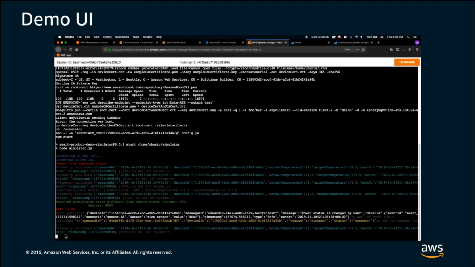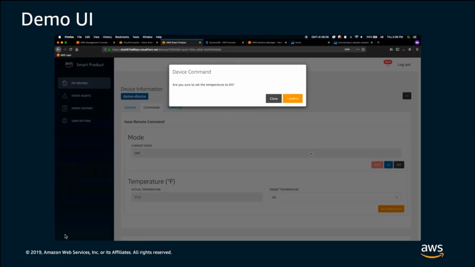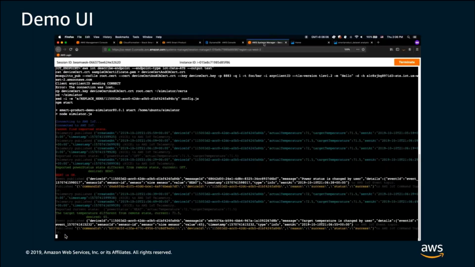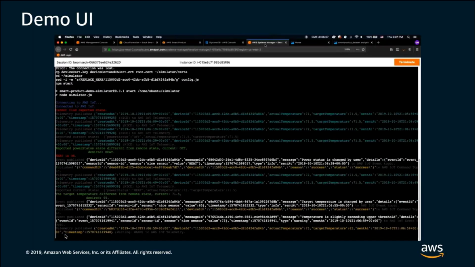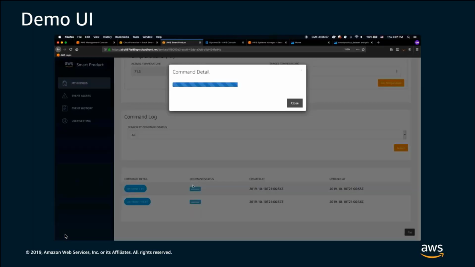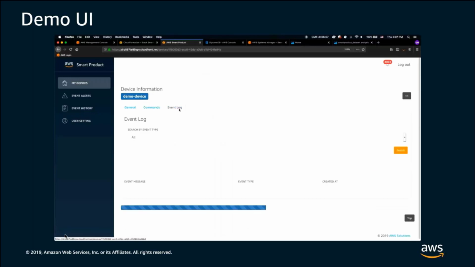So going back to the console, if I change the target temperature, the device is going to get the message from the UI again. I configured to publish warning or error event based on the gap between actual temperature and the target temperature for the demo purpose. So the device starts to publish warning events. I can see the command detail and the event log of the device. The event log is only for this device.